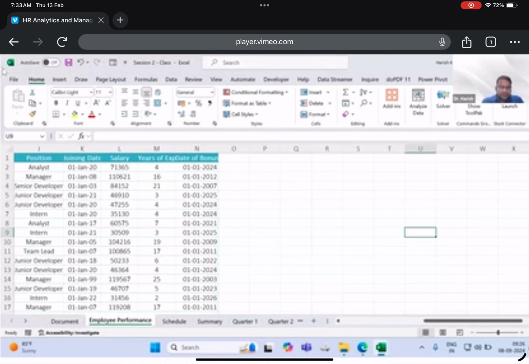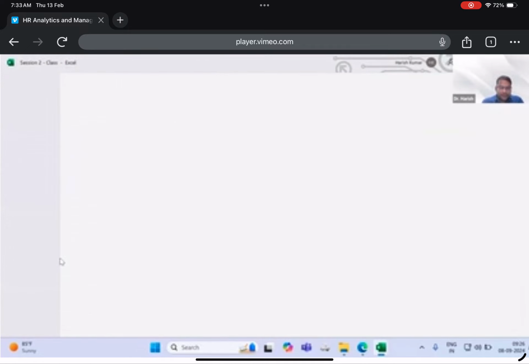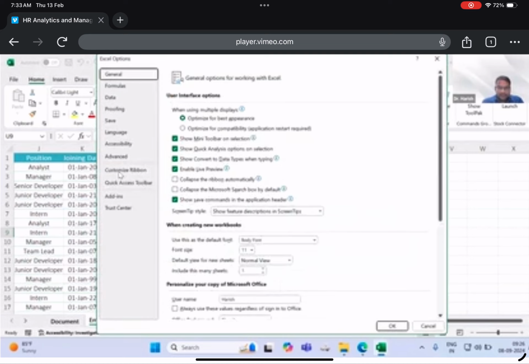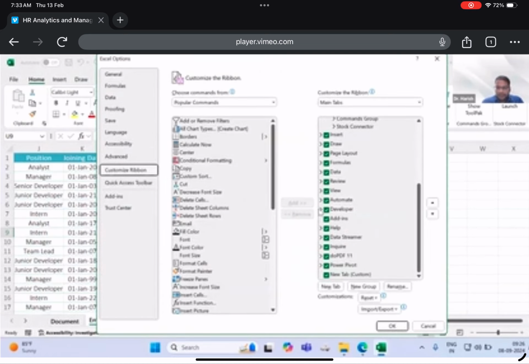So where to go: click on File, then More options, then Customize Ribbon. In Customize Ribbon, just scroll down and you will find this Developer mode. Just click on this Developer mode.